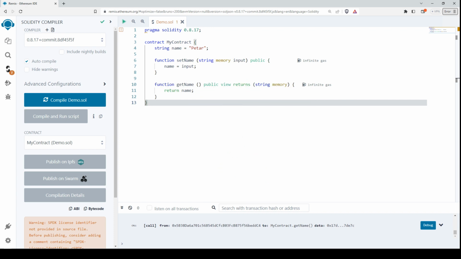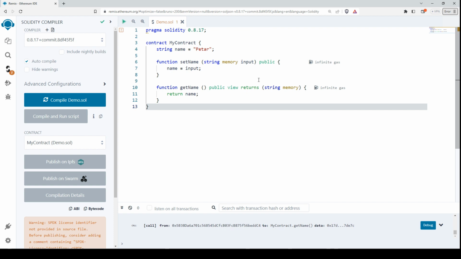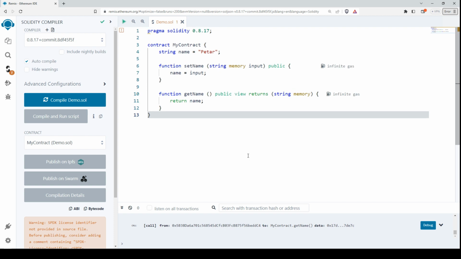Hello, blockchain friends. So let's extend our previous simple smart contract called my contract. This is what we did last time. We have a simple contract with a couple of functions, set name and get name, and of course we have this variable of type string initially declared and initialized with the value of Petar.